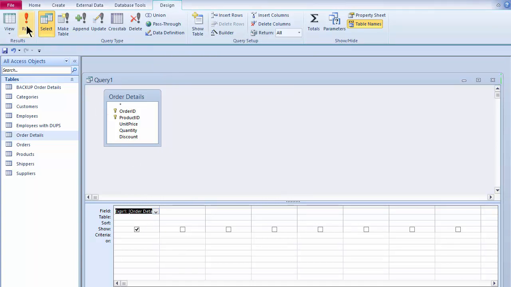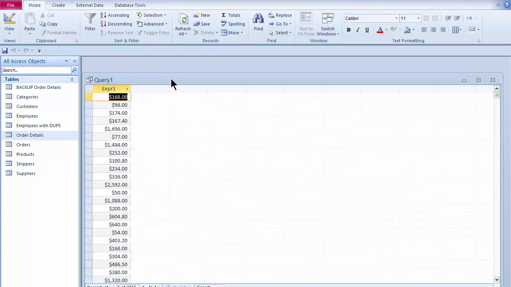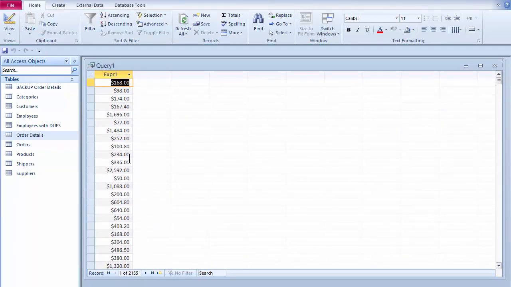When I click on Run, I can see that I end up with 2,155 records, and for each one of those records in that table, I've done that multiplication to find out what the total sale would be for each product. I'll move back to Design View.